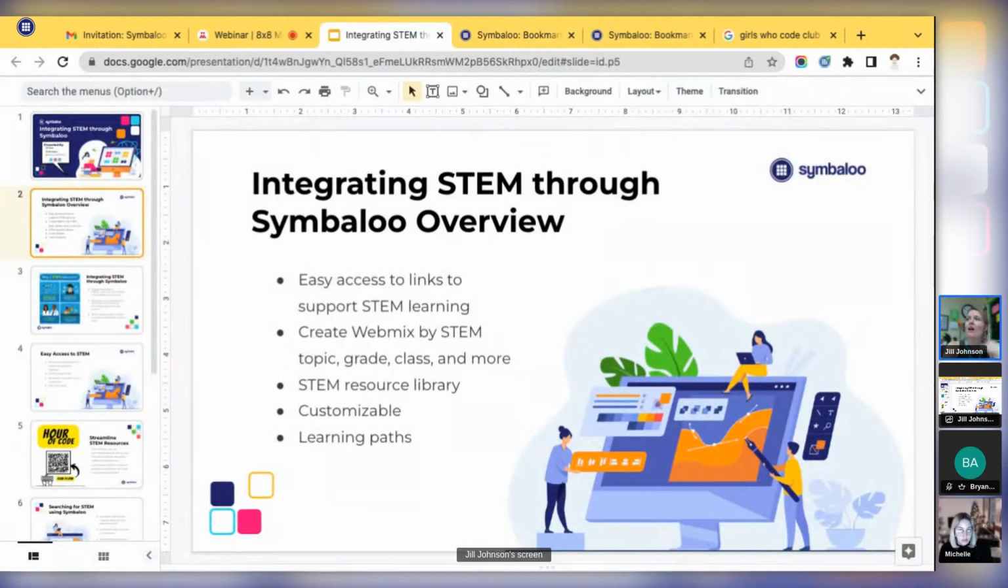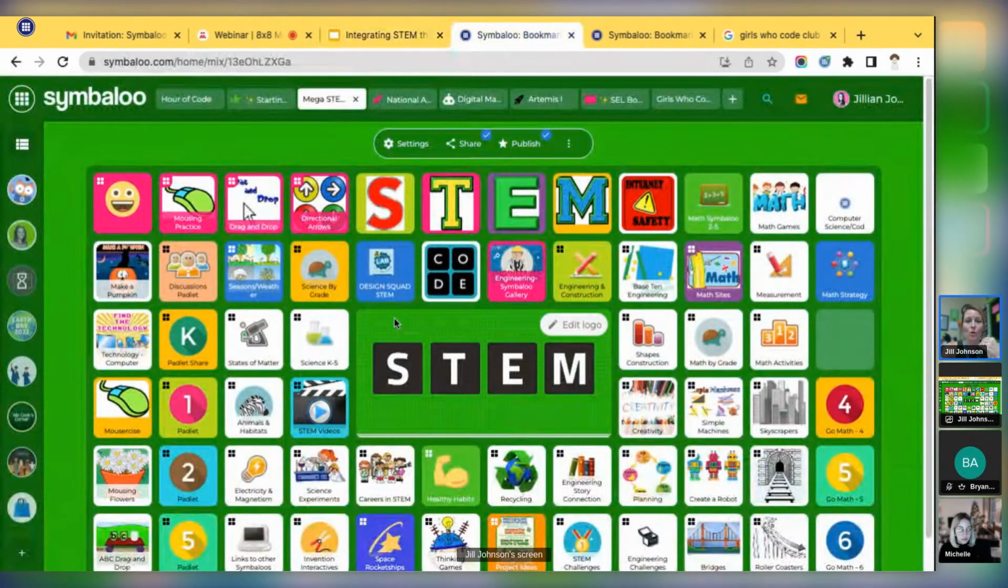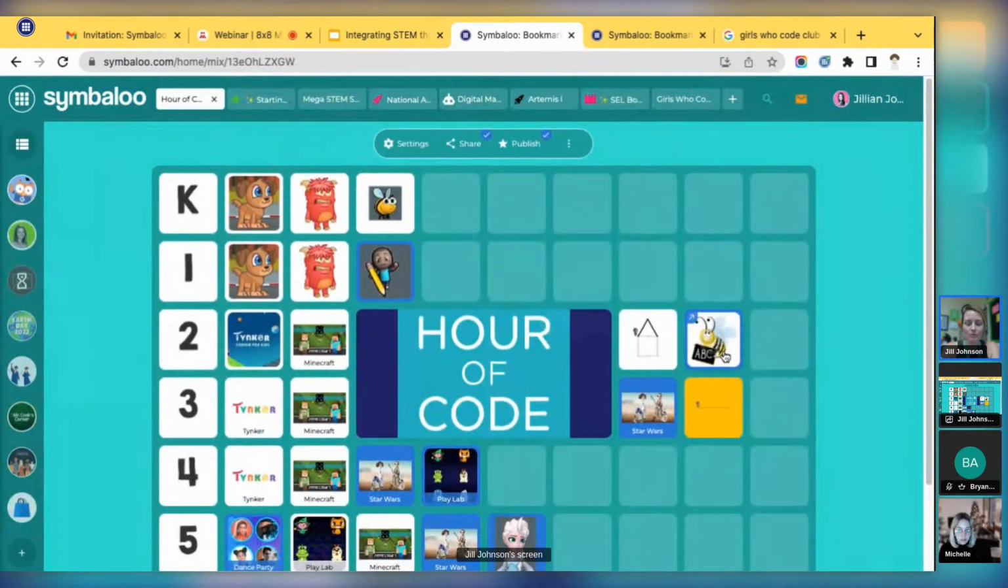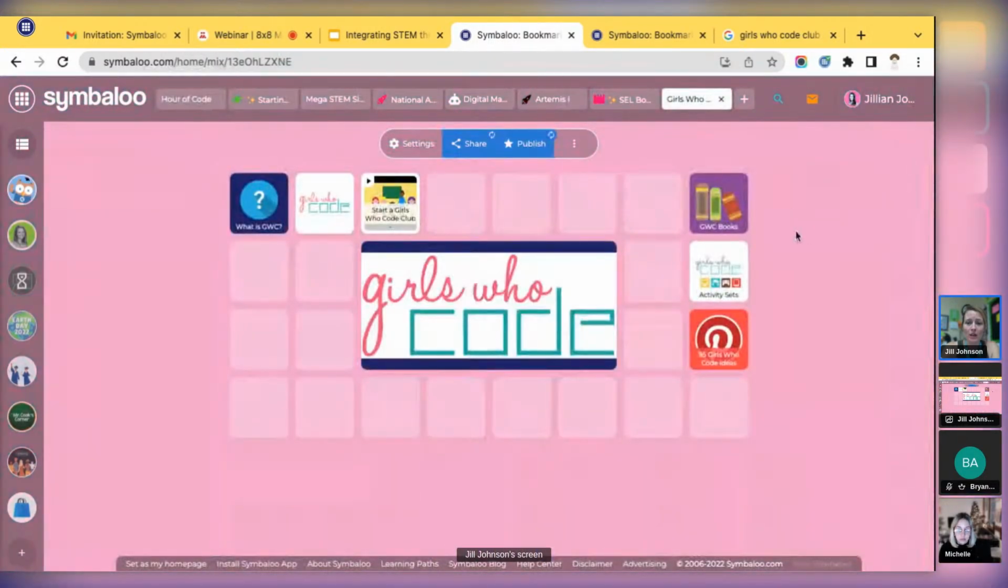So perhaps you're doing robotics for a month, and you want a whole web mix based just on robotics. Or if it's Hour of Code Week, perhaps you're going to have a web mix where it's all on the topic of Hour of Code. Maybe you want to even have a club at your school. We offer Girls Who Code Club, and this is a web mix that I was working on here, and I'm going to show you how I work with this. This is the actual web mix for the club, where you can find out what the club is, where to go to sign up, videos and what you're doing in the club, links to books that the students read. There's activities linked here. All of these things are just ready to go for the students that are in the club.